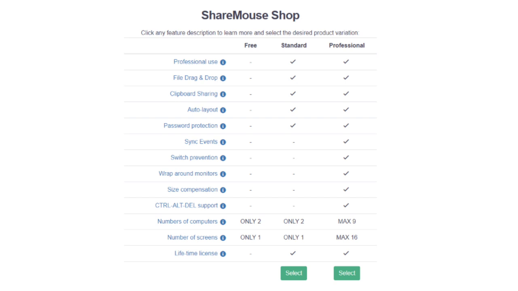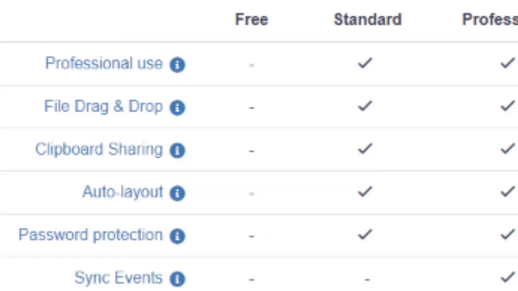ShareMouse does let you try all premium features free for 30 minutes, but you can continue to use the premium features for another 30 minutes by just restarting the application on each computer. There are also some premium features that are really helpful, like clipboard sharing, drag and drop between computers, using more than two computers, and more. There are two premium tiers. I'll provide a link so you can compare the features you might need.